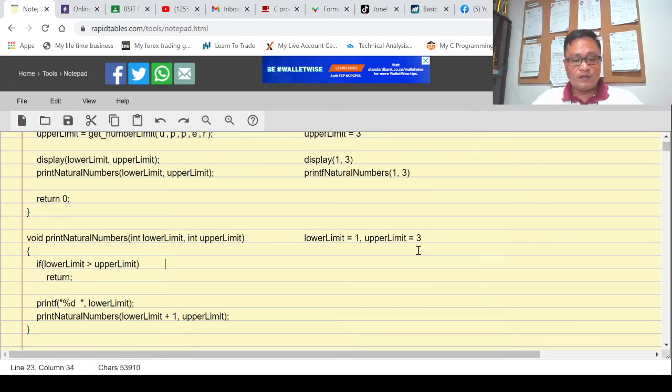Okay, so our lower limit in here receives 1 and our upper limit receives 3. And look at here. We are trying to check if our lower limit, which is 1, is greater than the upper limit, which is 3. Is 1 greater than the upper limit?